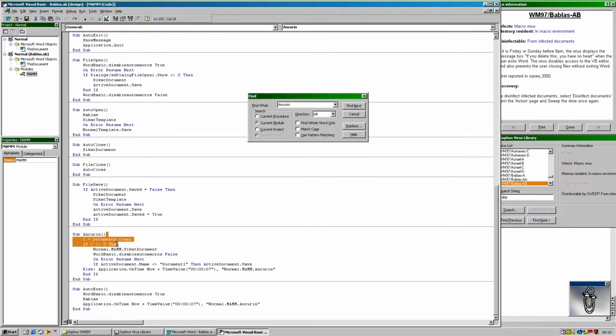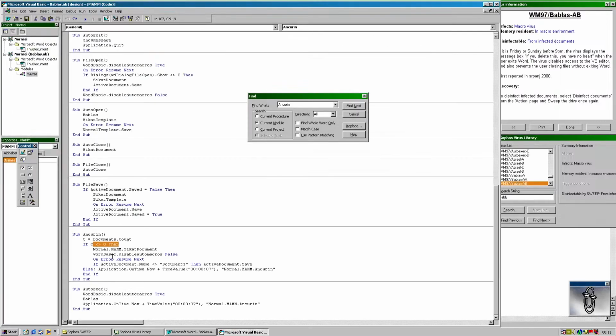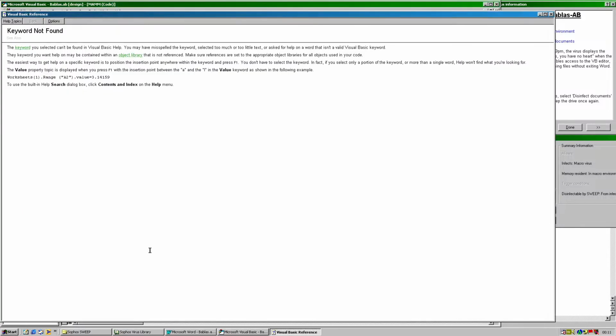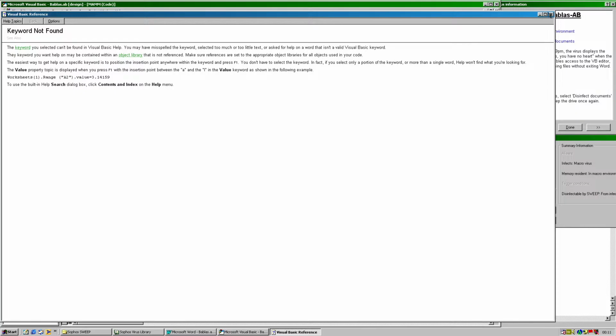Also this. So check the amount of, I think, open documents. Yeah, open documents. If there are none, then try to, let's see. So if there are any open, try to infect the documents. Disable the auto macros. I'm not sure if this is even a possibility or not.